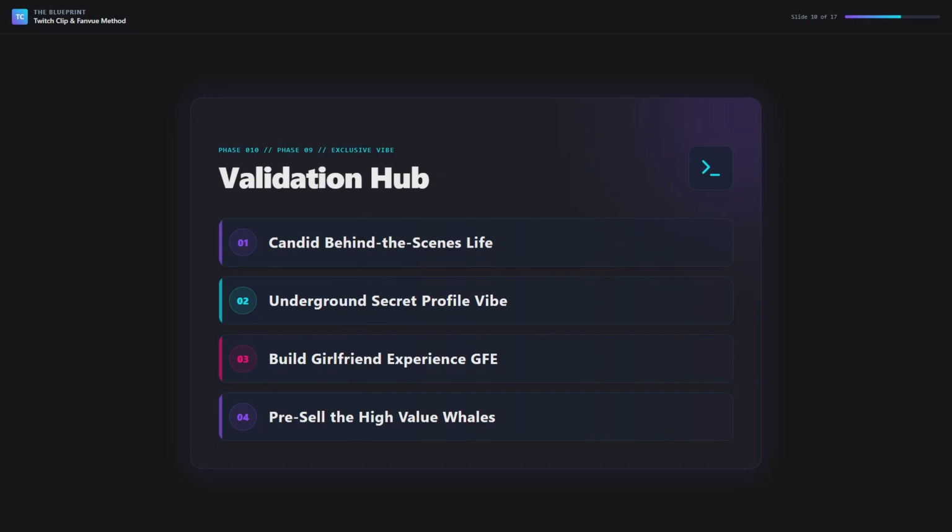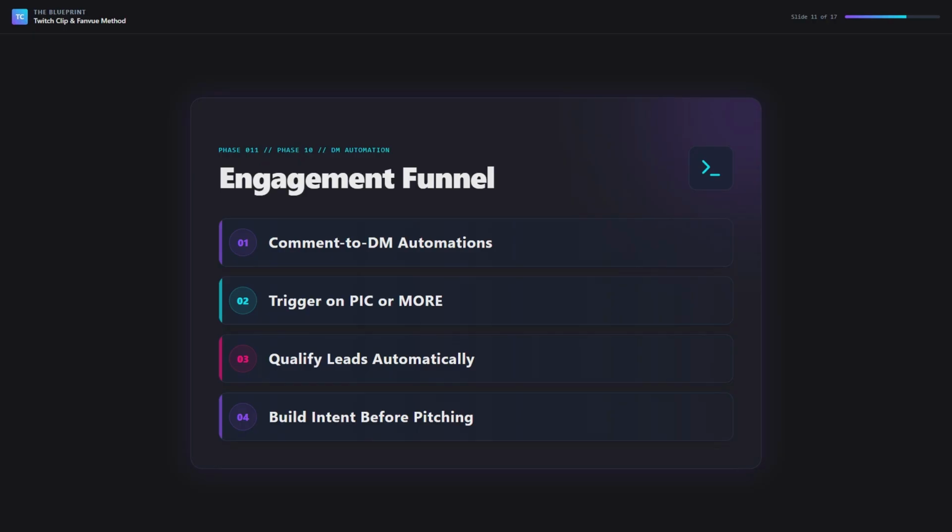To convert this traffic, set up an automated Instagram engagement funnel. Use comment to DM automation software. When you post, tell your viewers to comment words like "Piyike" or "more" to get a special preview. The automated system immediately sends a personalized DM with an exclusive preview. This qualifies your leads and starts a chat thread, building massive buyer intent before the subscription link is ever mentioned.